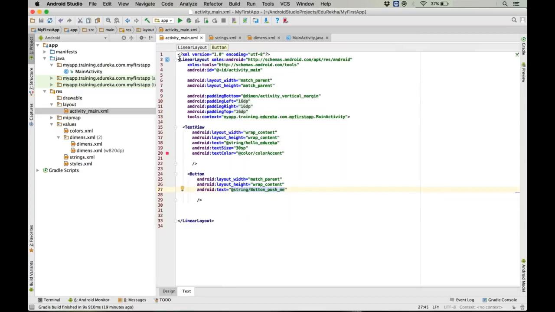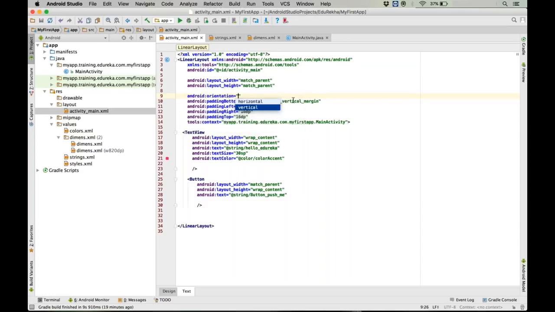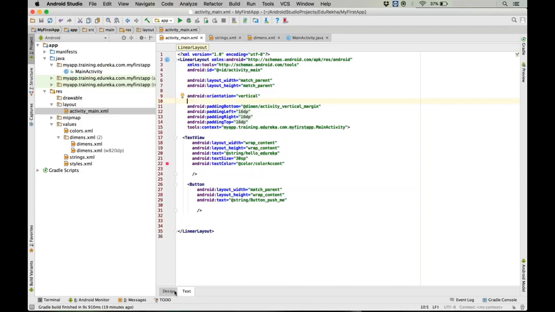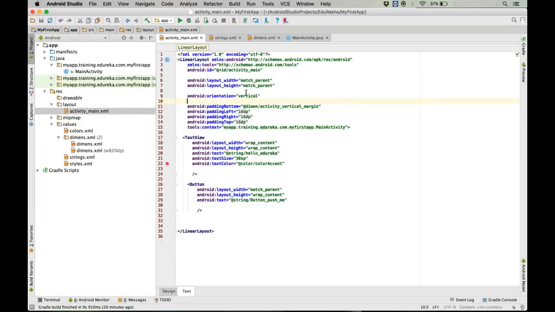Now, normally, with the linear layout, we have to use something called the orientation. When I type OR, the orientation comes in. Now please check on the vertical. By default, it happens to be the horizontal orientation. When you don't give anything, it is horizontal. Now you're picking vertical. Now we are done with this. Now I'll go back to my design and you all can see Edureka and Push me is just below the Edureka, right? So it is all one below each other, you all can see.